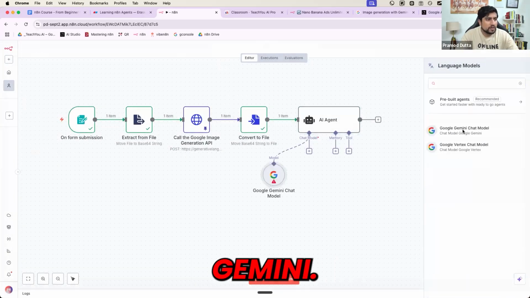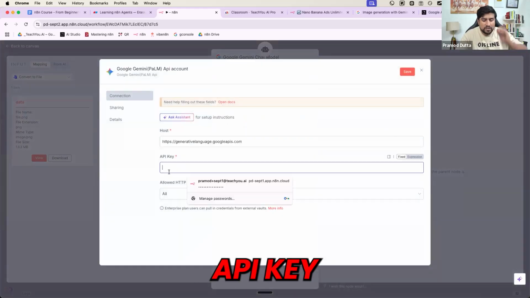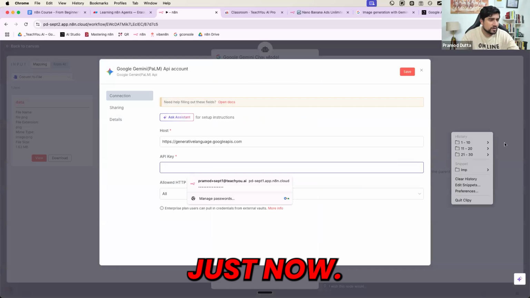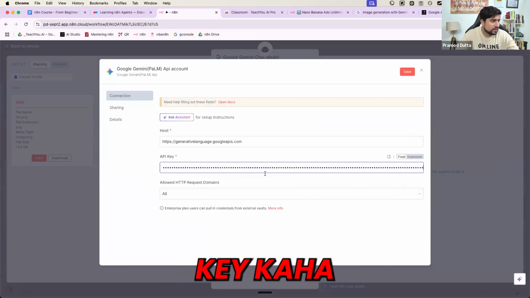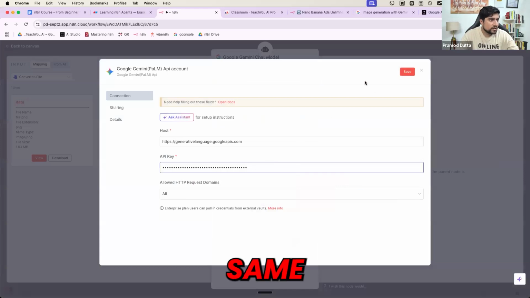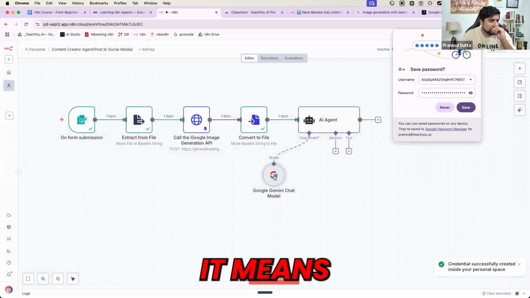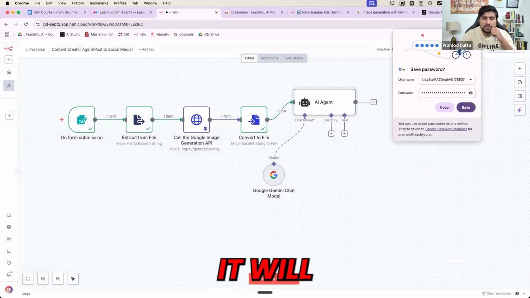Google Gemini. Should I add the Gemini brain? Yes or no, everyone? So, Google Gemini API key. I already have an API key. I just did it now. Where did the API key go? Where did it come from? I just copied the API key. Same. Click on OK. Done. Connection successful.